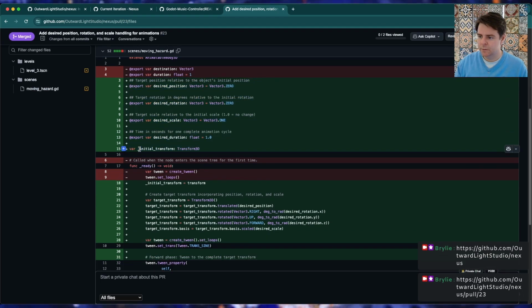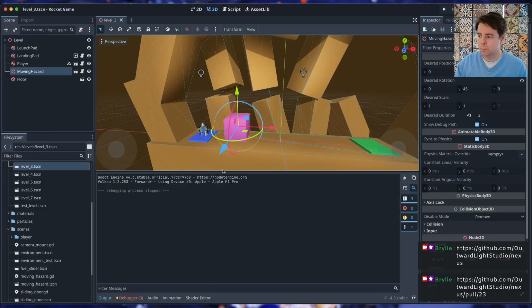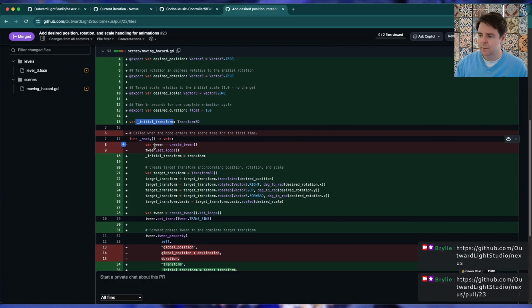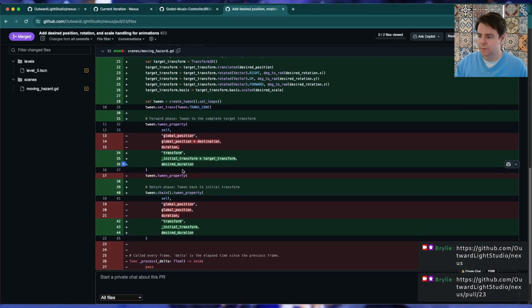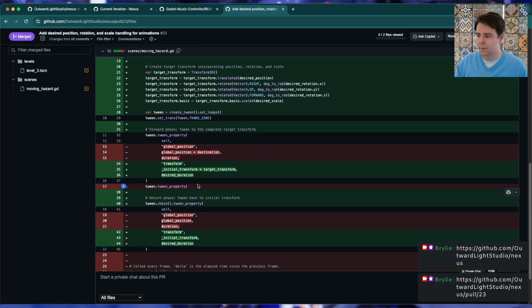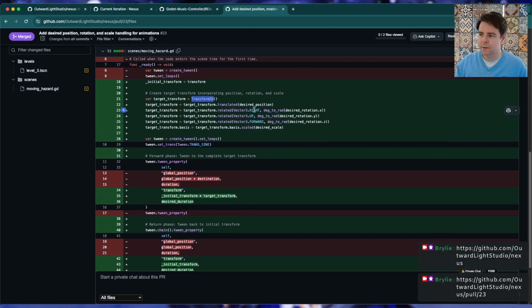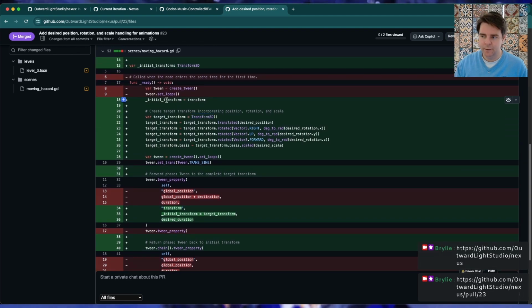So we have an internal state to keep the initial transform. It's essentially where you place that in the level in the editor right now. And here is the bulk of the change, a little bit of cleanup. This was the key insight. I had to create a new transform. I couldn't work on these individual position, rotation, and scale properties independently, no matter how hard I tried with using parallel tweens and then chaining tweens, of course, so that we have going up and then coming back down.